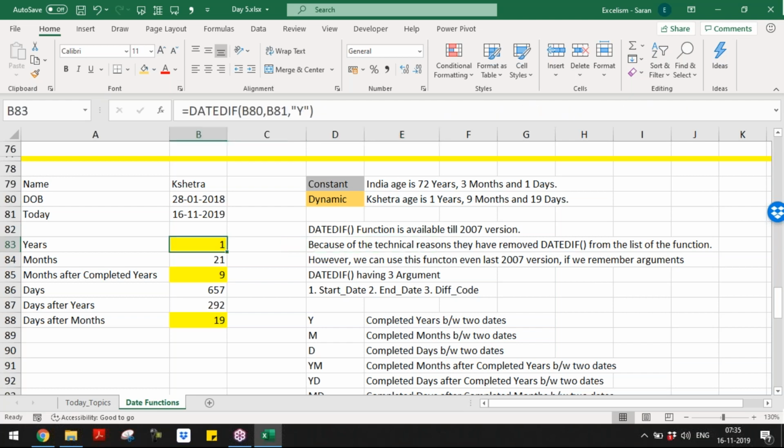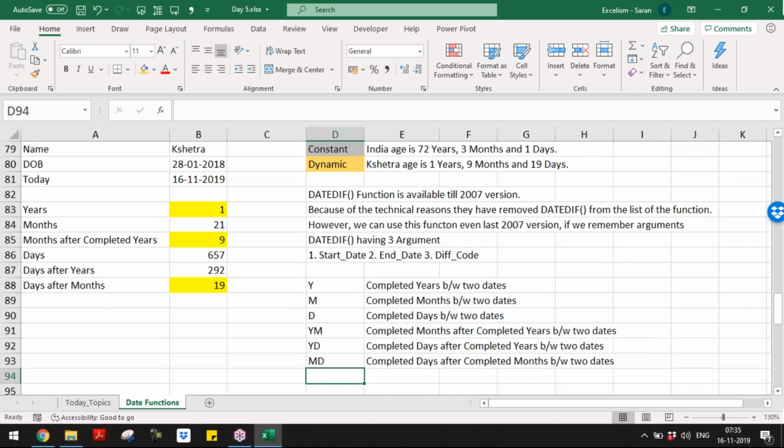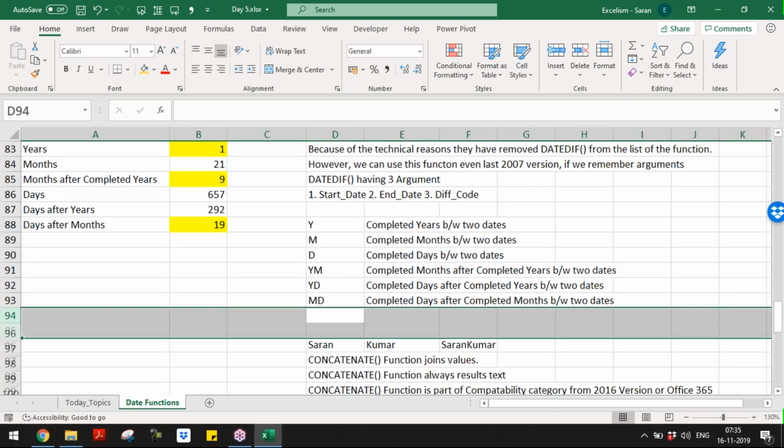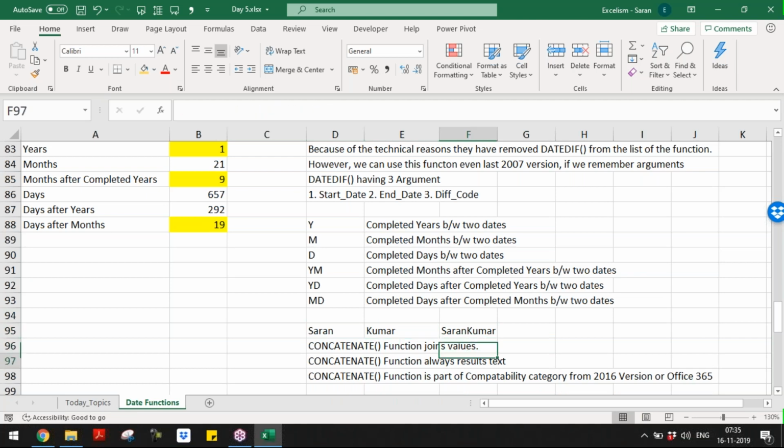And DATEDIF is one of the very important functions, that is to give you the difference between two dates. If it is total years you want, you can take y in double quotation, m, d, ym, yd, md. These all are the combinations you can use. And this is what about the concatenate function and other functions.